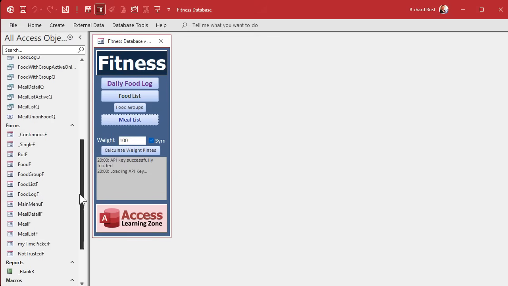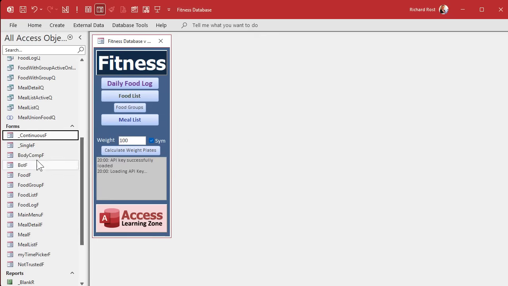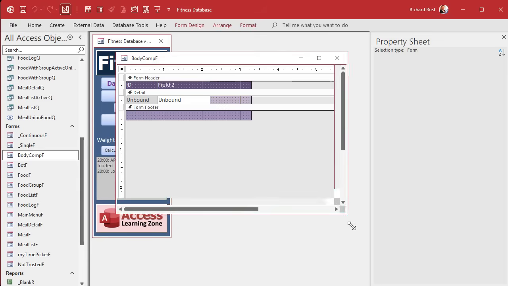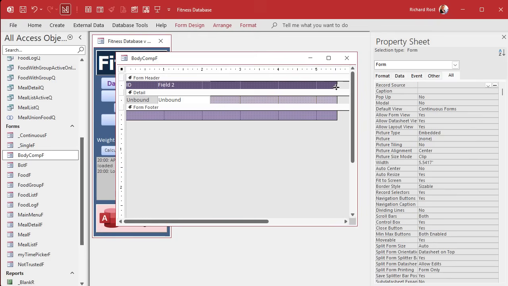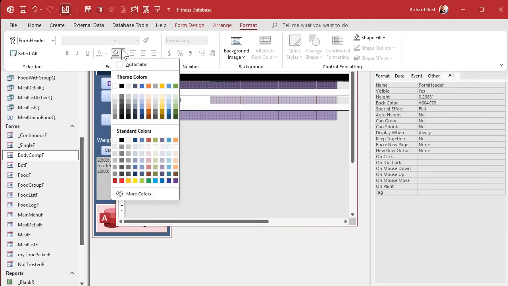So let's just copy our continuous form, copy paste, and we're going to call this our body comp F right there. We're going to edit it, design view. Pick a color. I like to keep my colors fairly consistent. Let's see, we've got green, blue, and purple already. I'm not going to use this one that often, like once or twice a week. So let's just go with something off kilter here. Let's go brown. Yeah, there we go.